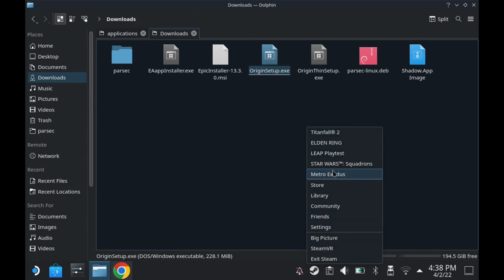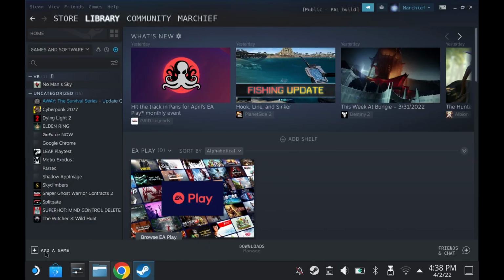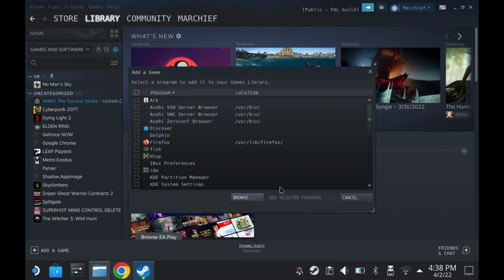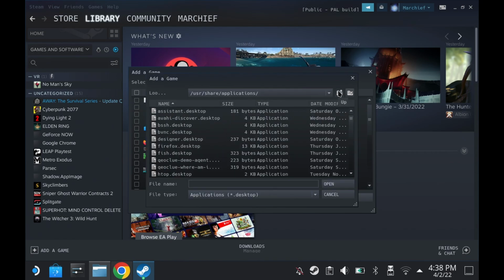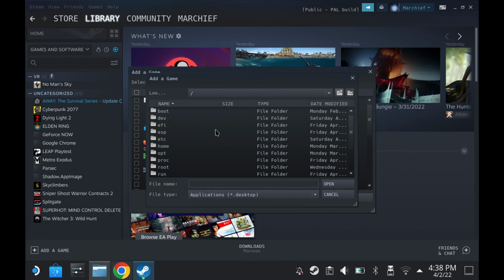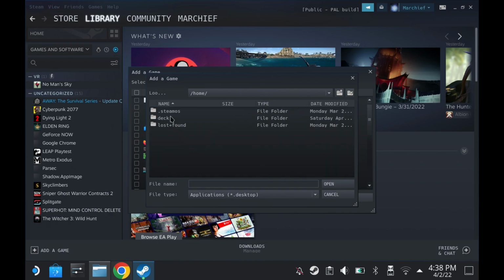Now, once you've got that Origin installer, I generally find it in my downloads and copy the path, but for this, I know where it is quite quickly, so I'm just going to add the non-Steam game and browse directly to that. As you can see, using a mouse makes this so much simpler than tapping on the screen. It really saves a lot of time, so I do recommend it.